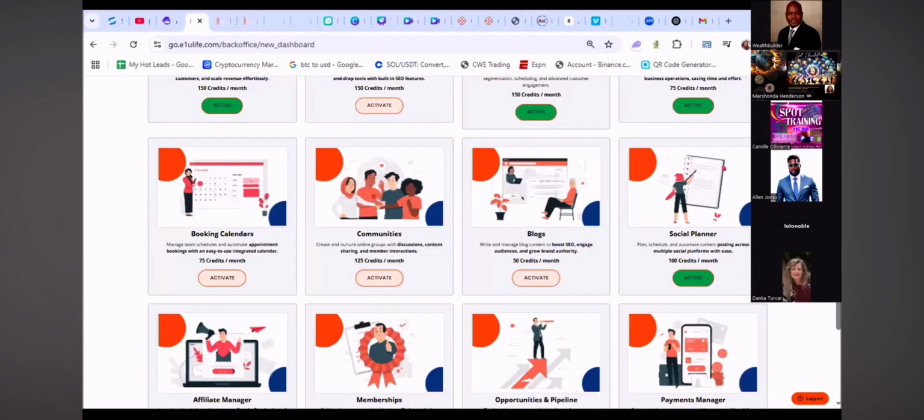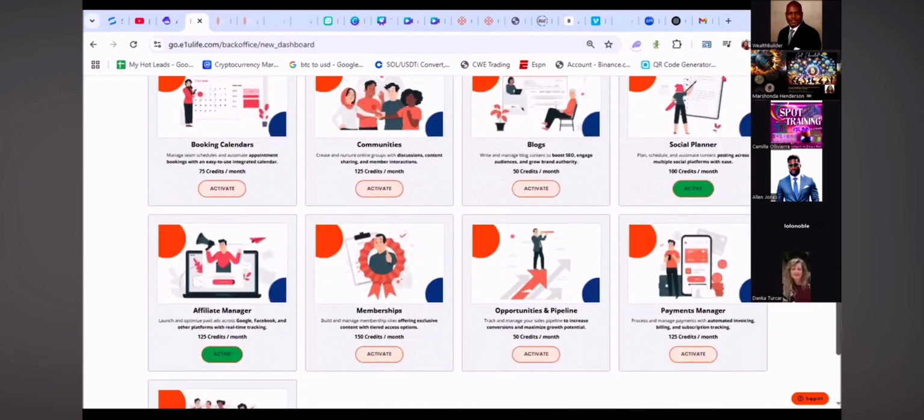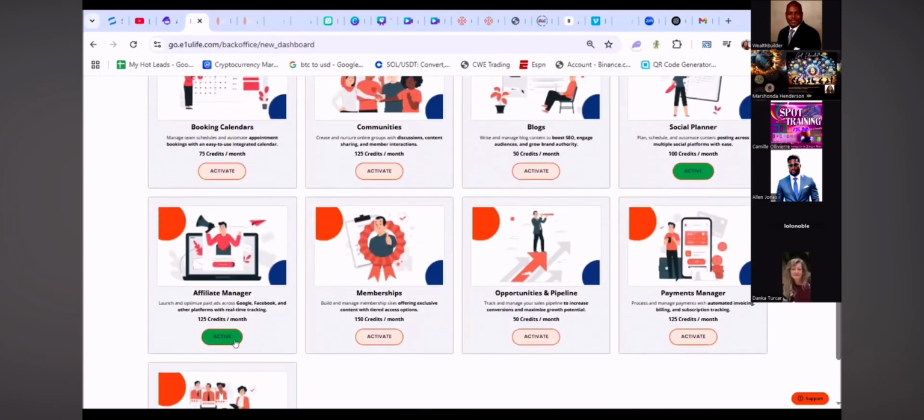That's another 100 credits. Now, eventually you're going to want to get affiliate marketing, because this is where you'll get your paid ads, and they'll actually go out and start helping you with ads that will help get some traffic to your actual funnel, okay? So that's another thing you may want to consider.